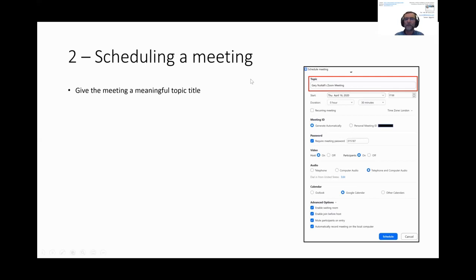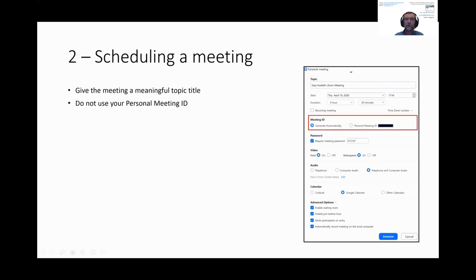The next thing is, do not use your personal meeting ID, as that is just a general open room. That's almost like a room that's always available. There's no kind of security on it, and it means people can suddenly dive in. So it's a bit like having an open door where you can be having a meeting with someone and then someone else just pops in.